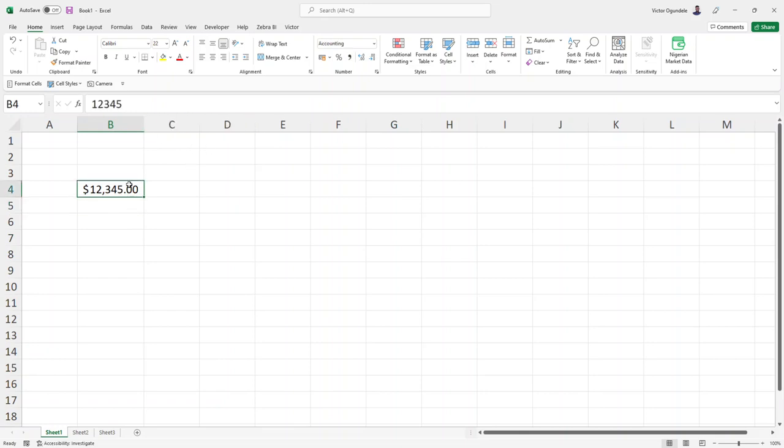Which means I've formatted this cell, so anything I type inside this cell will always come out in that format. But if you look closely inside my formula bar, you see that it is the actual 5,000 that is showing. There's nothing like dollar, there's nothing like comma here, and that is why we said formatting does not change what is in a cell. It only changes what you see.